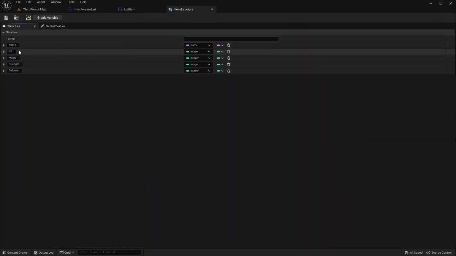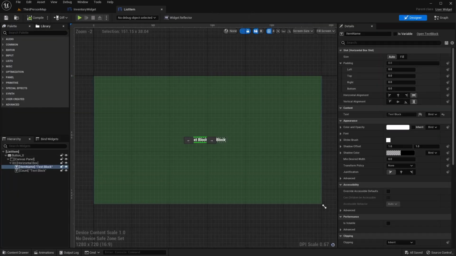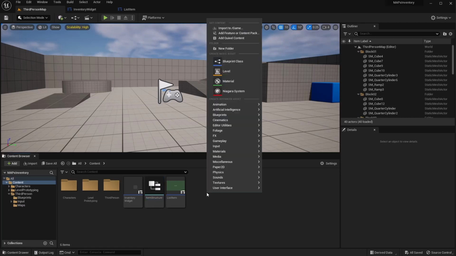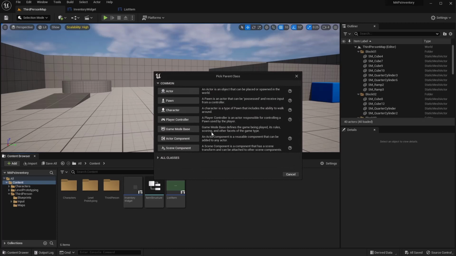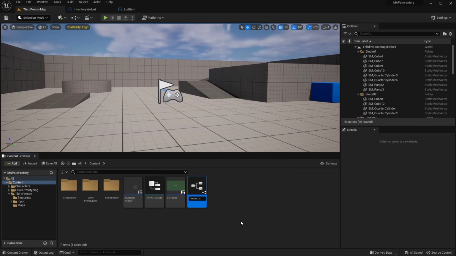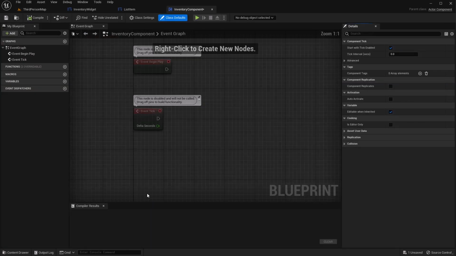So go ahead and save that, and we can actually close this down now. The next thing I'm going to do is create my blueprint for the actor component, and this is going to be our inventory component. So select actor component, naming this inventory component. Then let's open that up.